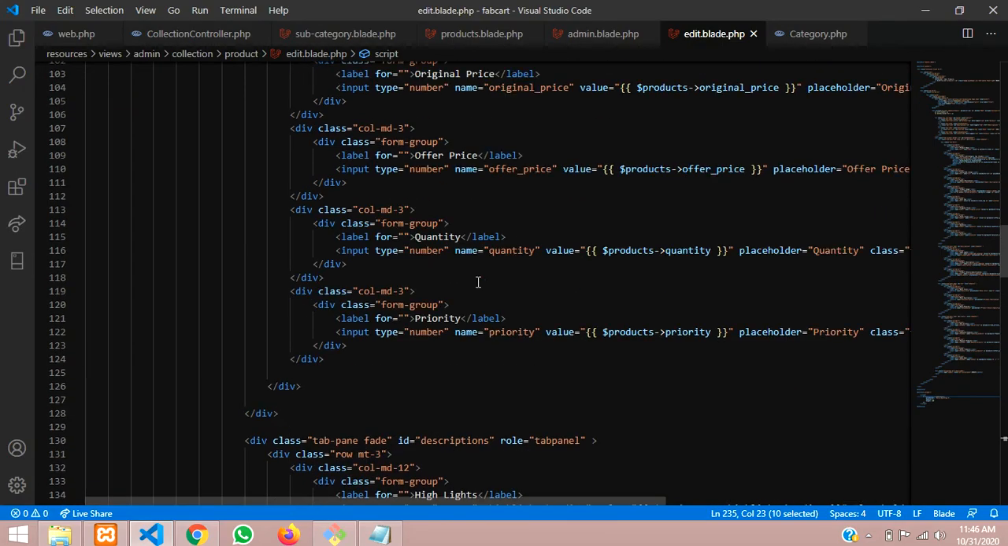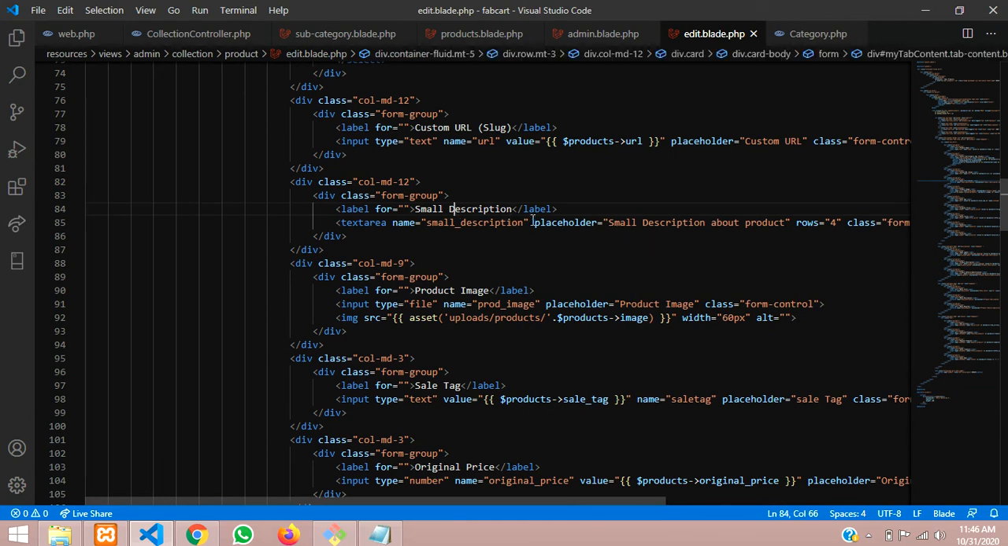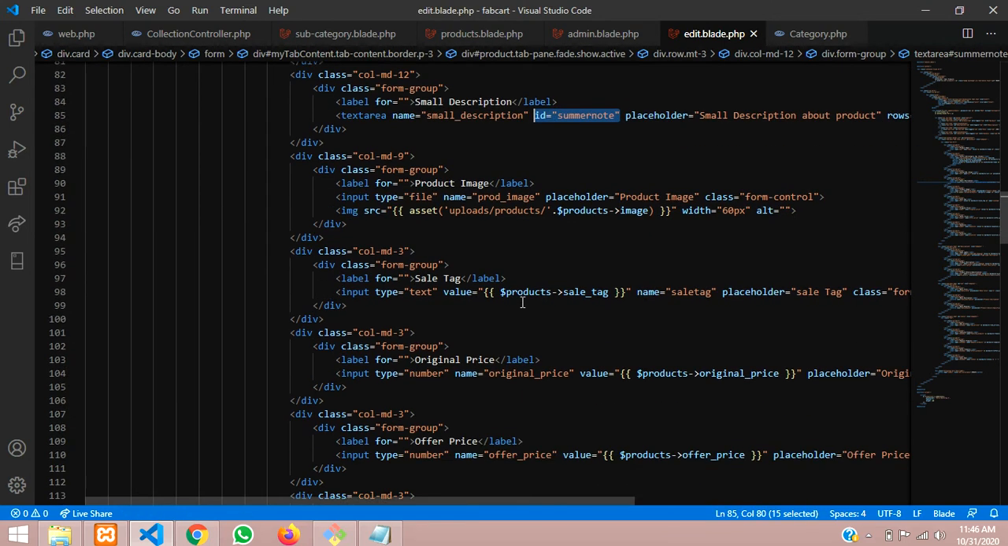So first, where is my small description? So this is my small description. I'll just add the ID. ID is equal to the Summernote. So same thing, you have to copy and paste for four of them.